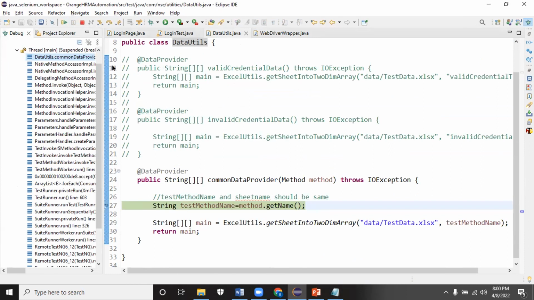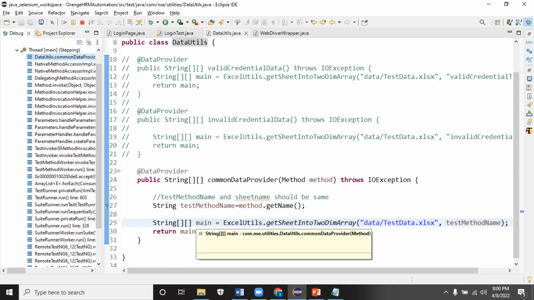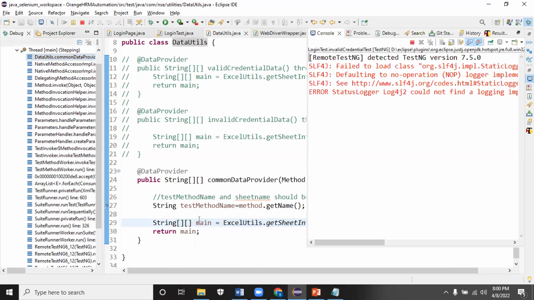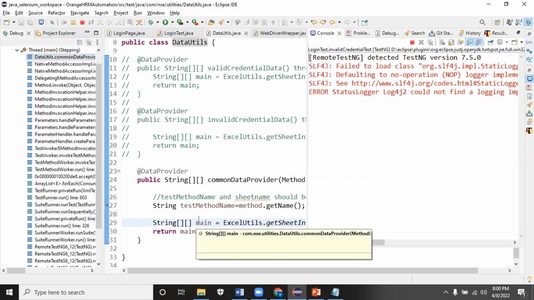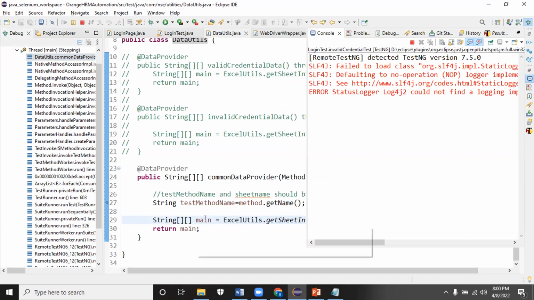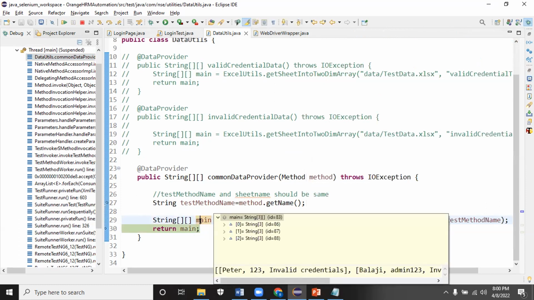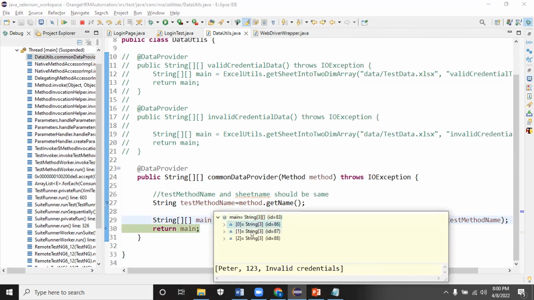Then it will connect to the data provider, and you can see this is going to connect to the Excel, and then get the test method name, like sheet name. It will go and collect all the rows in the Excel sheet as an object two-dimensional array. All the records will be collected as a two-dimensional array. There are three sets of records. Test method will run 3 times.